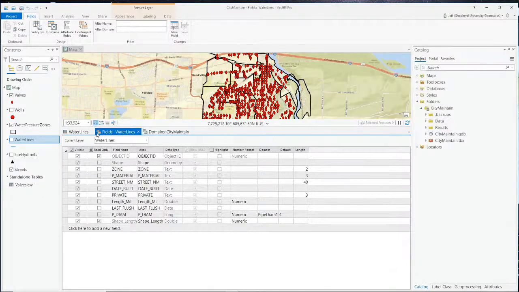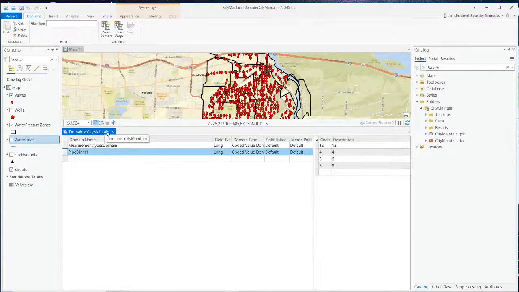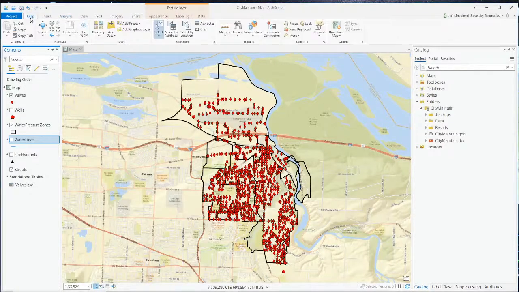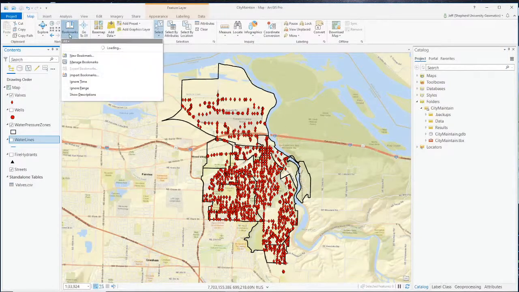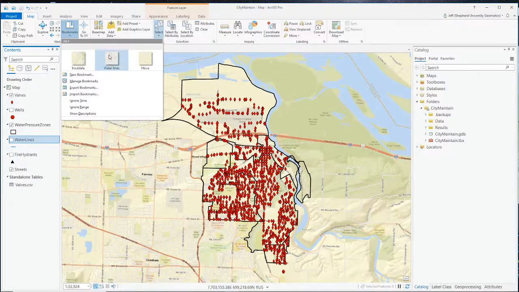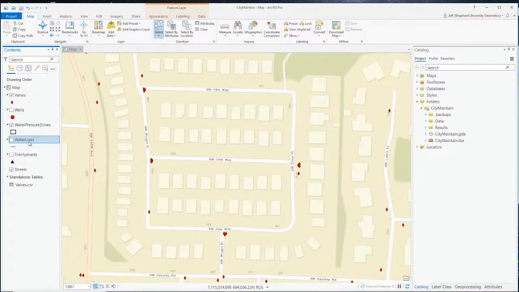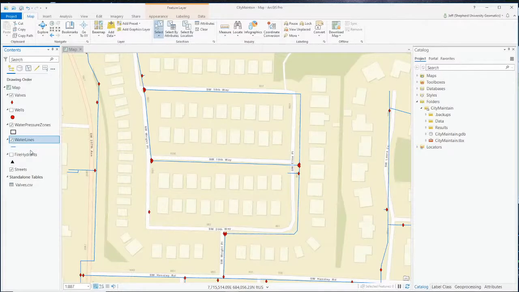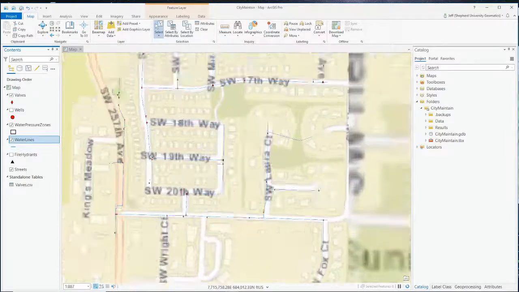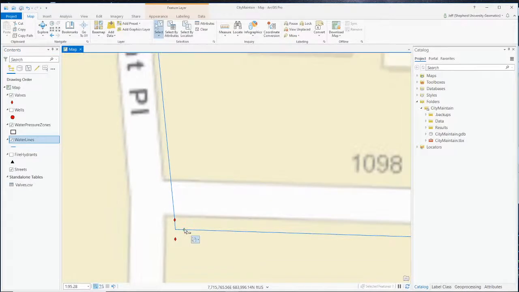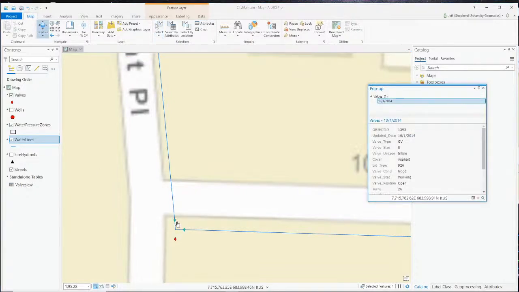All right, so let's close this out, and we'll go to one of the bookmarks that are established in this project. Let me save it here. We'll go to one of the bookmarks. It's called water lines. All right, so we'll turn on the water lines. Zoom in here. What do we got here? We got a valve, so we got valves and water lines here.